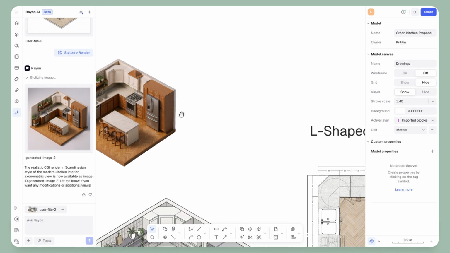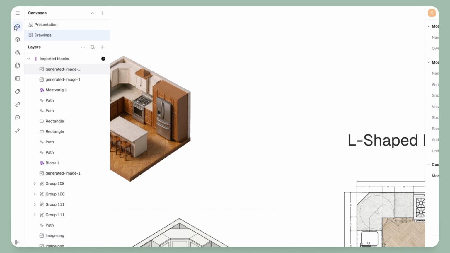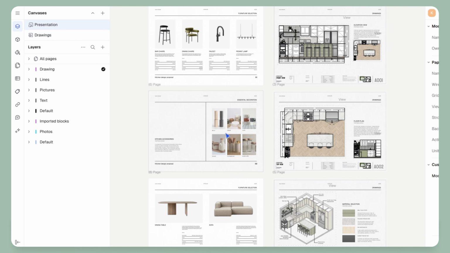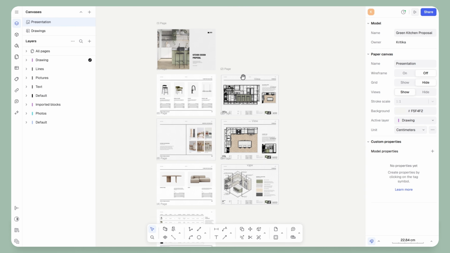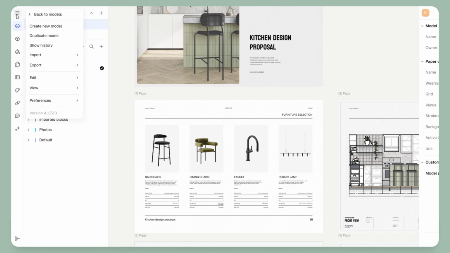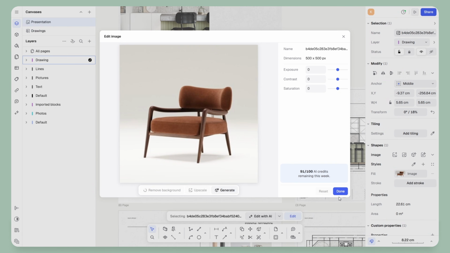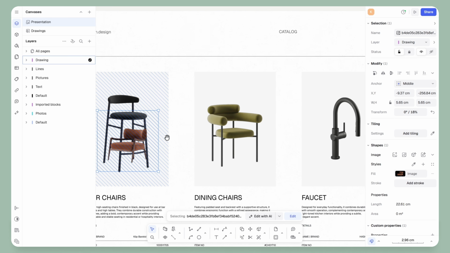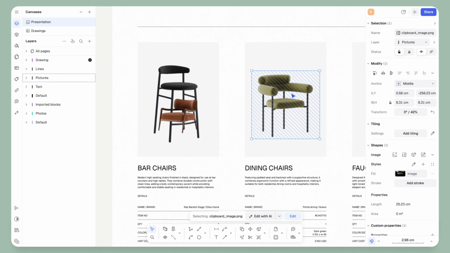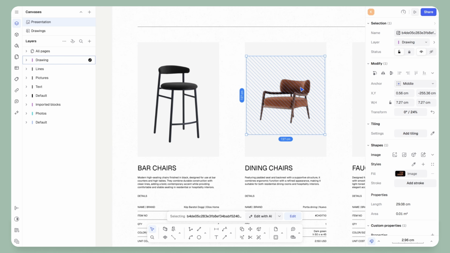Now that we have all our drawings, I will go to the presentation canvas and show you how I created my test presentation. Here you can see images of furniture and tables. If you want to add images from catalog, I go to the menu bar and click Import Images, select the image and insert it. Then I choose it, Edit with AI and remove the background. After background is removed, I delete the previous version and place the new one properly. You can see how easy and convenient it is. You don't need Photoshop to remove backgrounds.